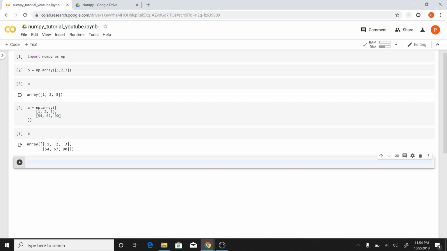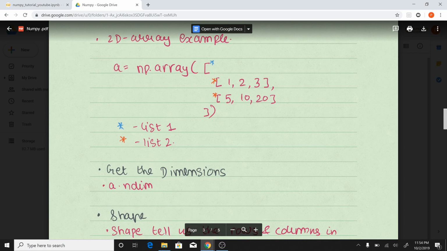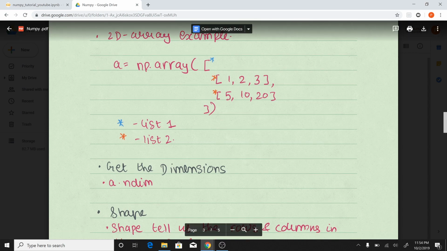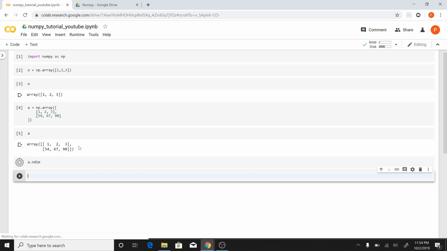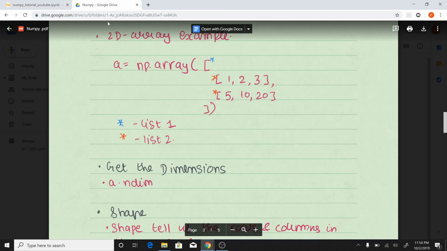So now there are a couple more things which I want to talk about. Getting the dimensions: if I want to know the dimensions of this particular array, we have to do a.ndim. It's going to tell me the array is two-dimensional, as we made over here. So you have list 1 and list 2.